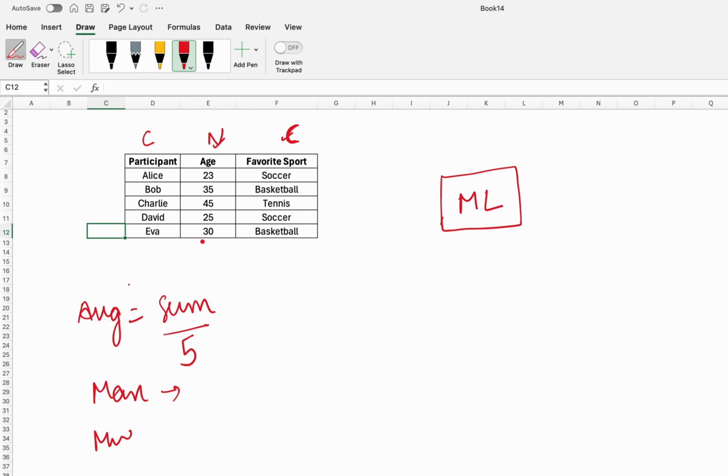So my age is sorted. I will get to know. So the machine will read, for example, that okay, Charlie is the eldest person, and Alice is the youngest person, right? So this is what the machine will interpret, but it cannot interpret my favorite sport. So what will I do? There are two methods which might come to your mind, that okay, let's do one thing.